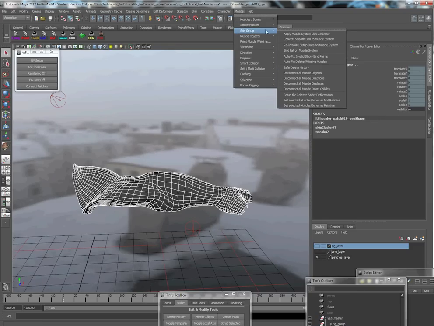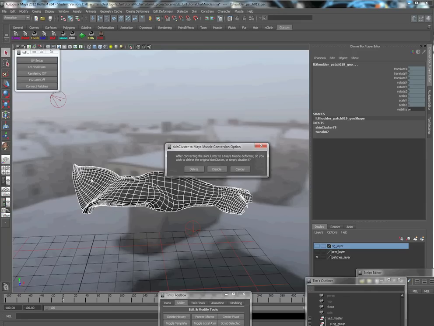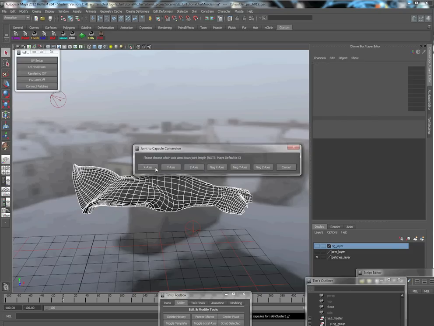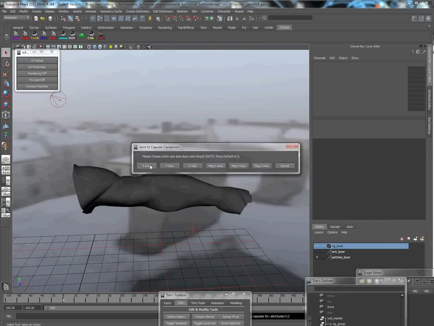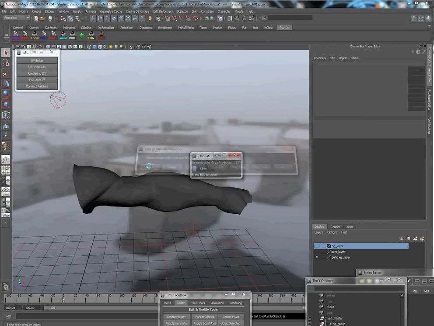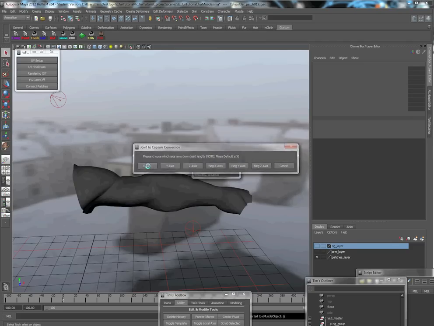So we'll come to muscle, and I'm going to convert that skin cluster to a muscle system. And these are going to be automatically connected to our rig under there. We can go ahead and delete this out. We're going to run X down the axis like you should be doing with pretty much any muscle system. Typically it's advised to run X down the axis with that.